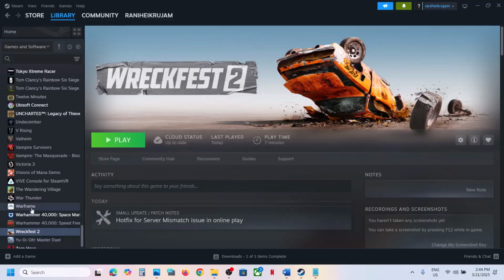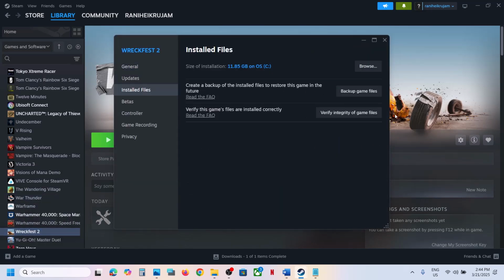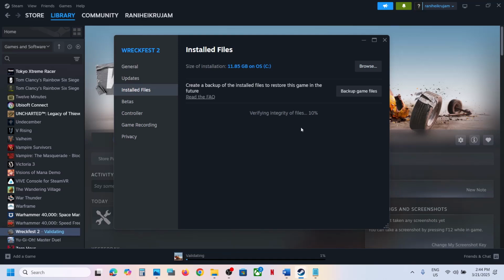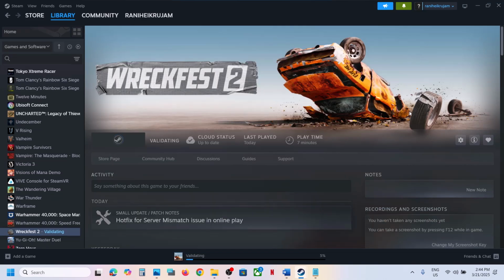Now the last step is to verify the game files. Now for this, go to Steam, make a right click on the game, go to Properties, go to the Install Files tab, and then click on Verify Integrity of Game Files. Once the verification is 100% complete, launch the game and then check the sound.